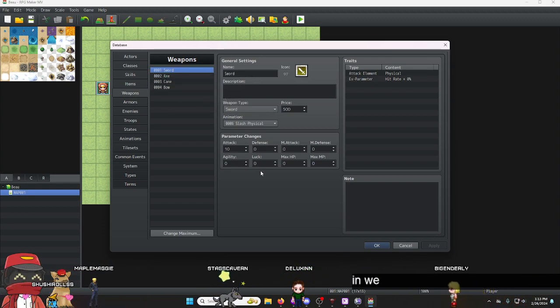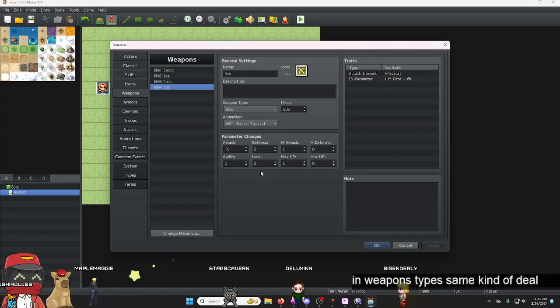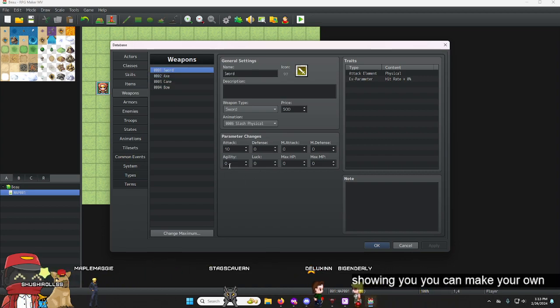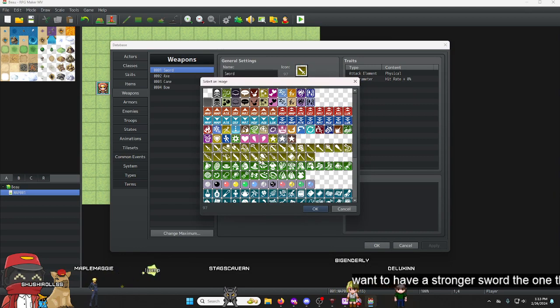And weapon types, same kind of deal as the other stuff I was showing you. You can make your own custom things. Say you want to have a stronger sword, one that's bigger, stronger, faster.